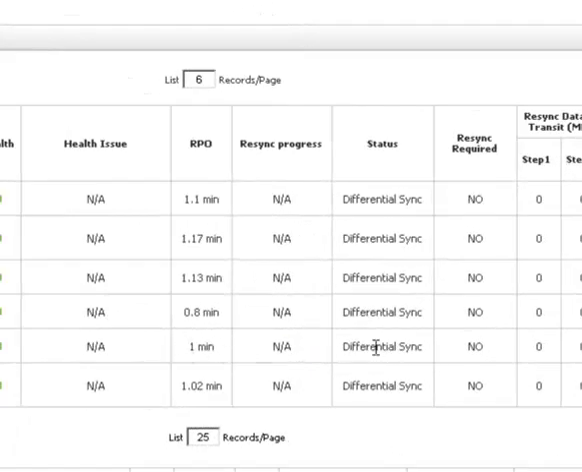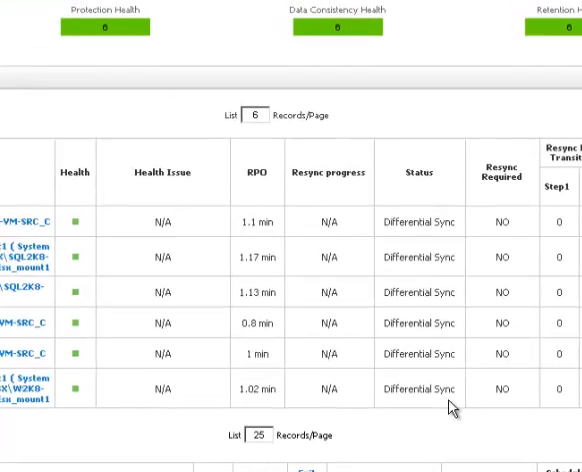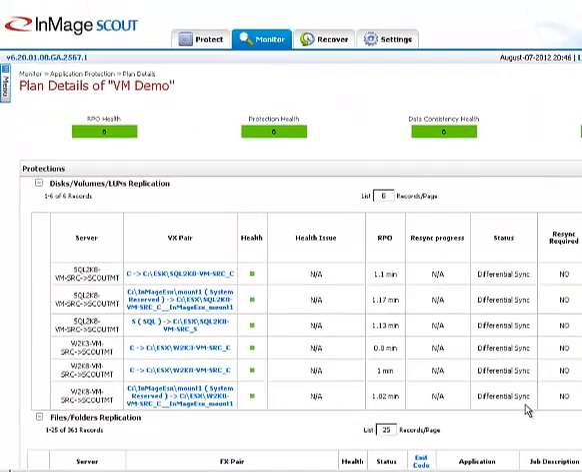You can see now that we are in full differential sync and fully protected. At this time, we will continue to send the block level differential changes down to that master target server until the point in time when a recovery is necessary.